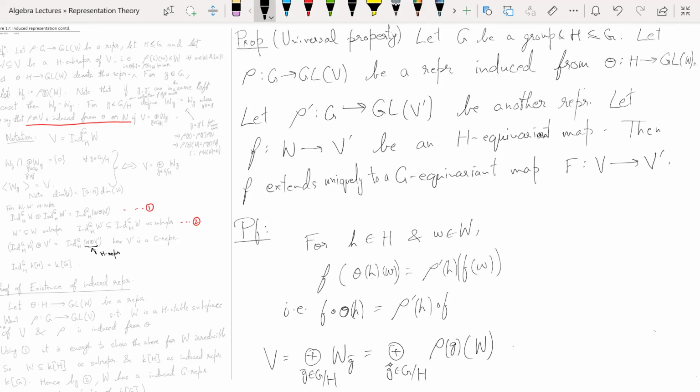So h dot w is theta h w, and then you apply f, and that should be the same as h dot f w, which is the same as rho prime h evaluated at f w. Or in other words, f composed with theta h is the same as rho prime h composed with f. So this is what the hypothesis tells us on f.